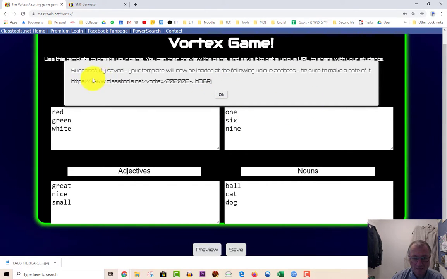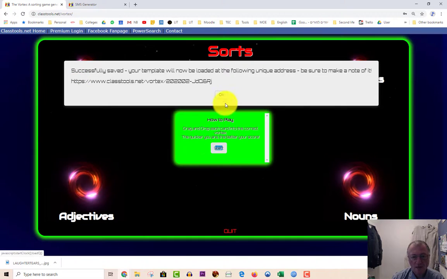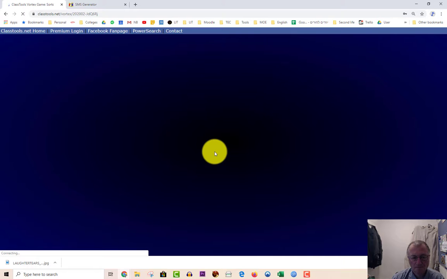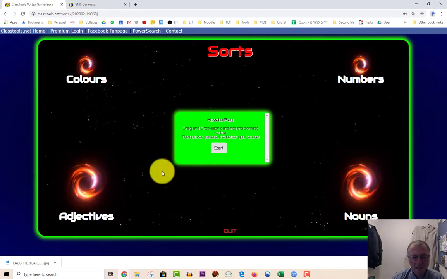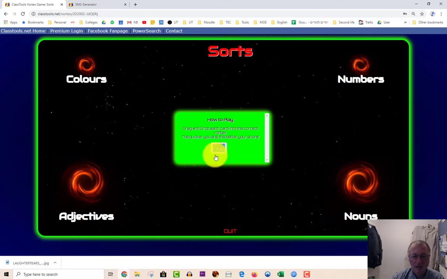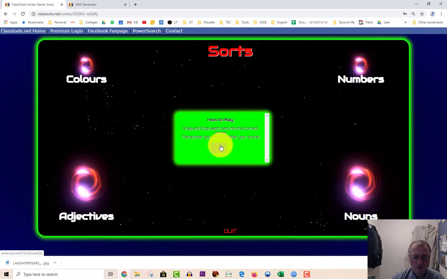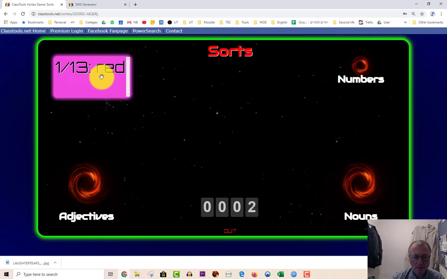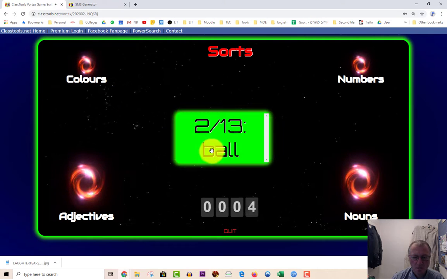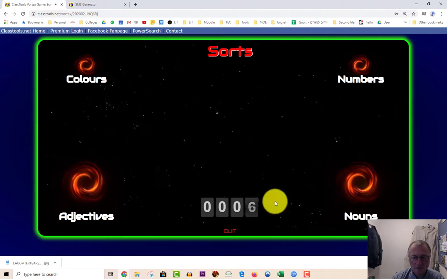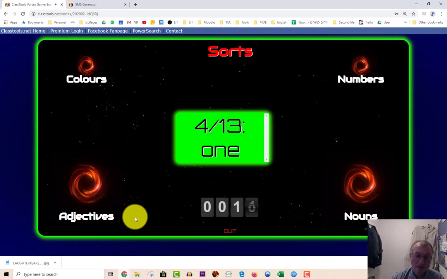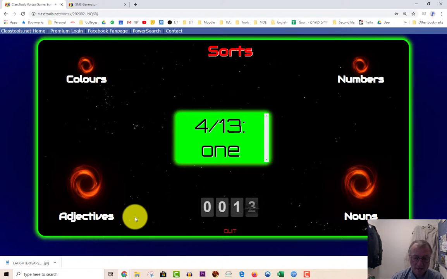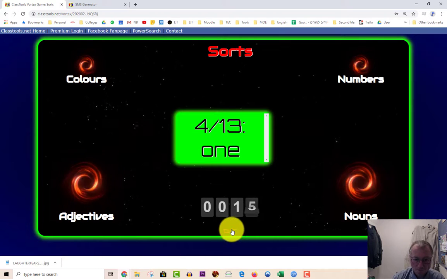Okay, you keep the same address. You need to notice that address. But if I go into preview and start the game, I've got colors, adjectives, numbers, and nouns, and it does tell you how to play. Okay, let's go. Red goes into colors. Ball goes into nouns. Great goes into adjectives. And I really think it's a good idea that the children can build this as well.